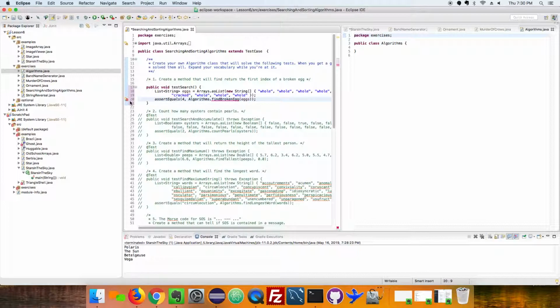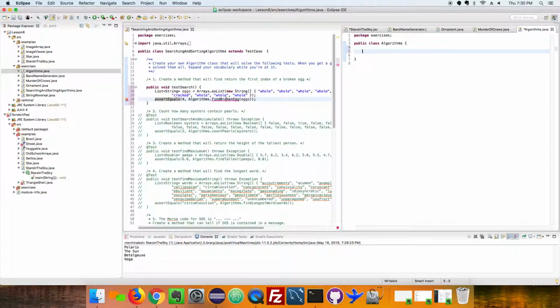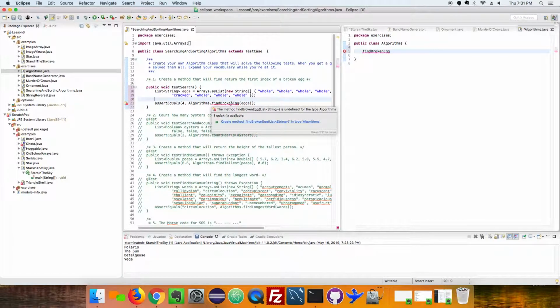Okay, and then the second thing is it wants a find broken eggs method. If you are looking to do some practice on your method since last time, I'm going to do it like that because methods are very important. Okay, so I know that the name of the method is find broken egg. From the test, I know that I'm expecting to get a 4 in return.